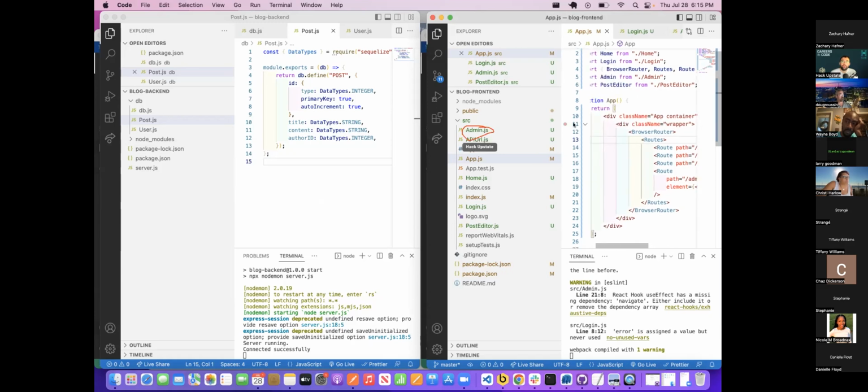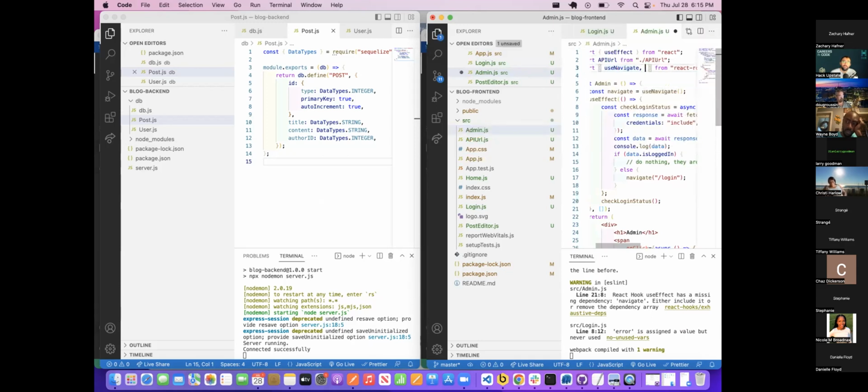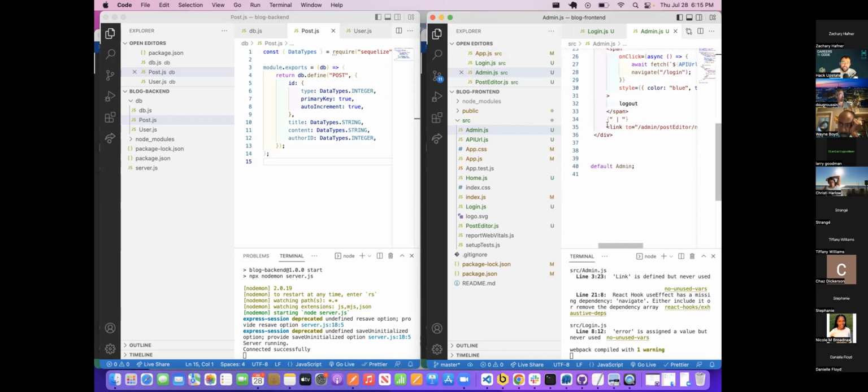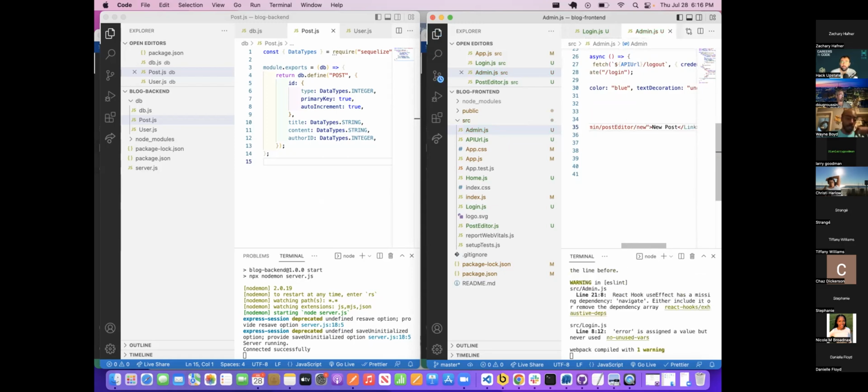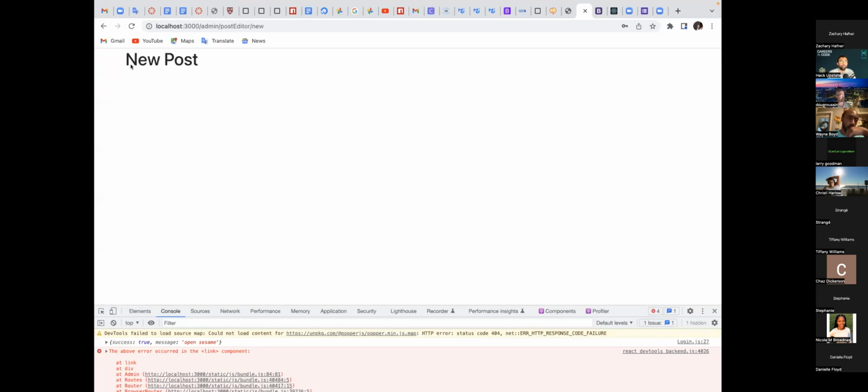So on the admin page, you need to scroll up to the top, and instead of just importing use navigate, you also need to import link. But it's not lowercase because it's its own component. So it's a capital L because it's a component. Now save and scroll down and make sure that when you use the link, you're using a capital L on both sides. Okay, now click new post. And you're caught up. Okay.